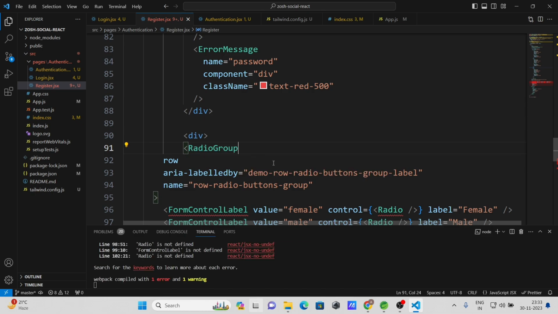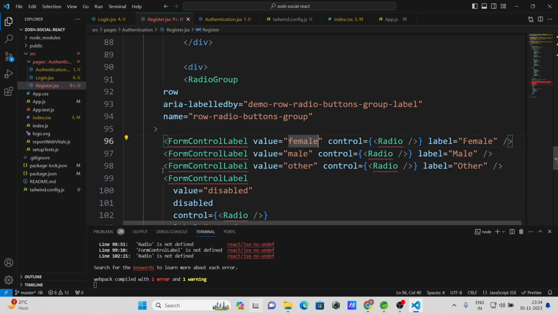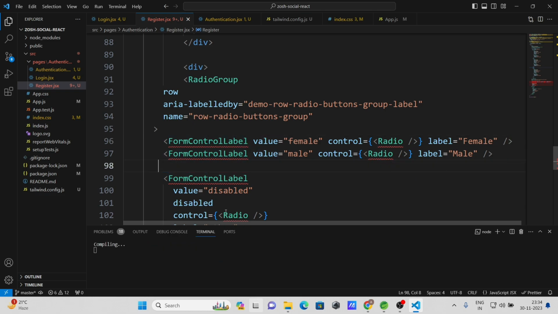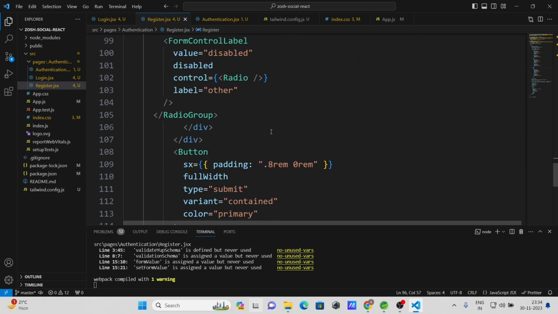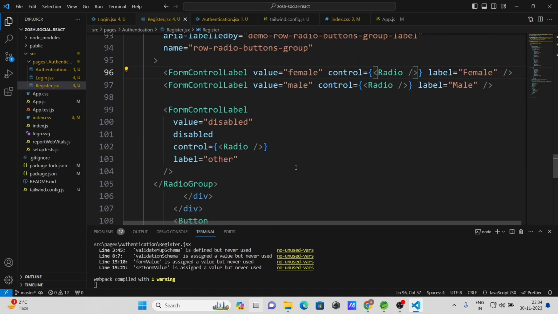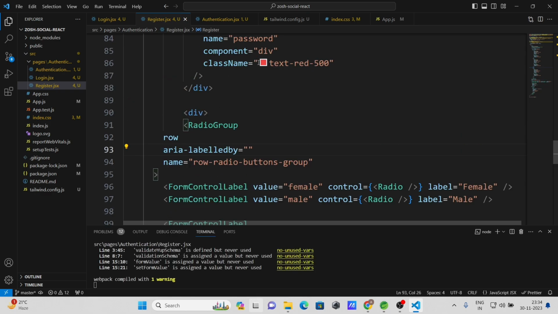Let's import this radio group. Okay, form control, we need to give here male and female. We don't need others, so I will import this, and I will import this as well, and I guess that's it. Our work is done now. Okay, and let me give here label, and that is nothing but gender. Aria label, gender. Okay. And inside name also we will give gender.